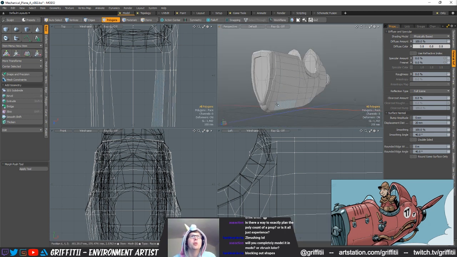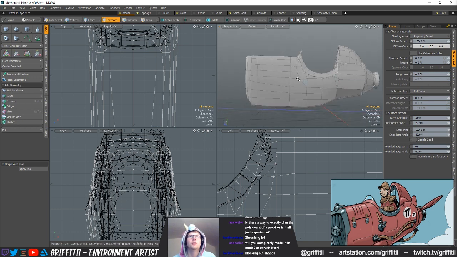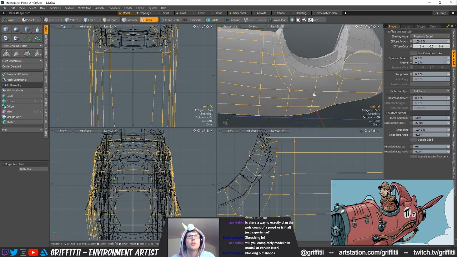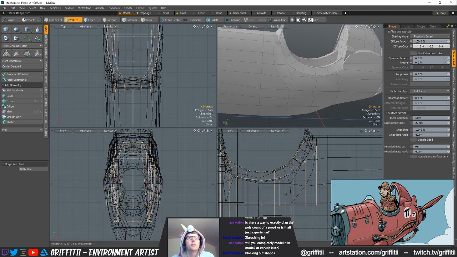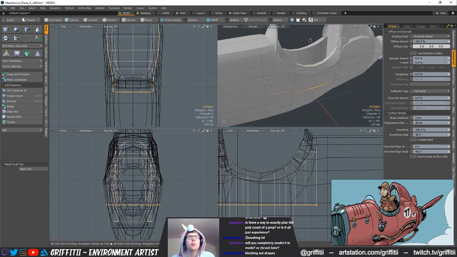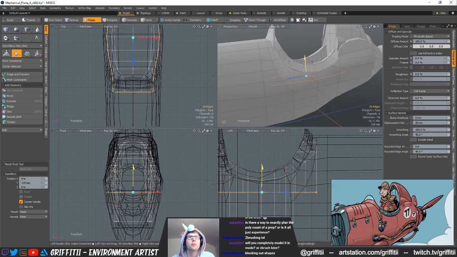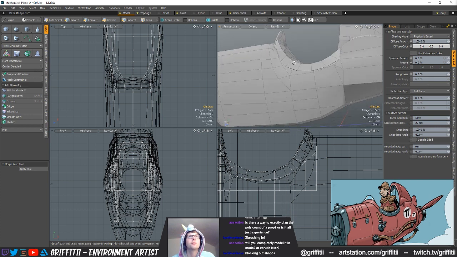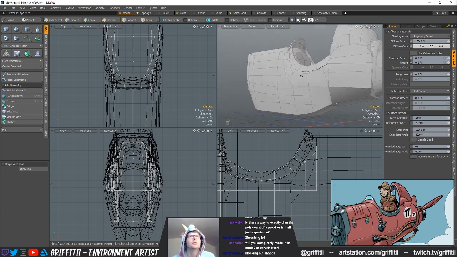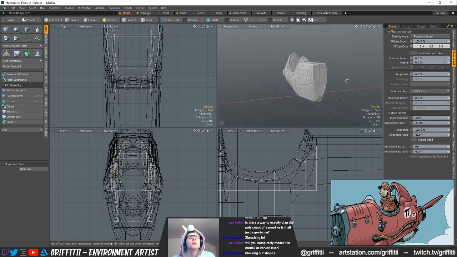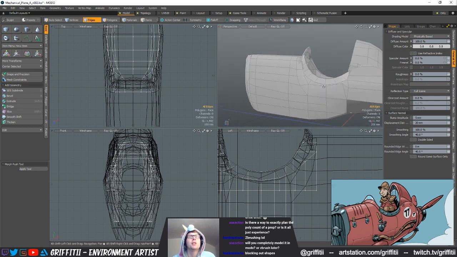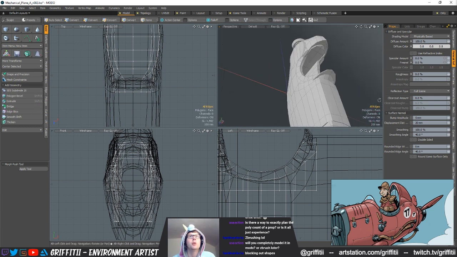So I don't really want to put any more edge loops into the hull because it doesn't need it, and we're only going to be overcooking it if we do. We're making it harder for ourselves if we add any more in. So that will do for the moment.